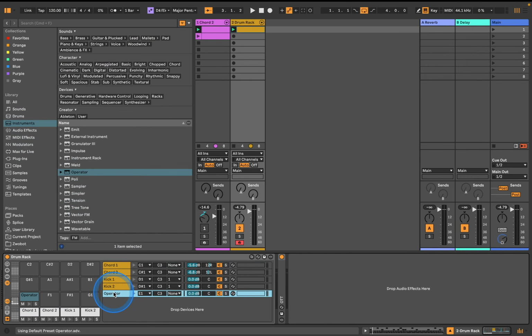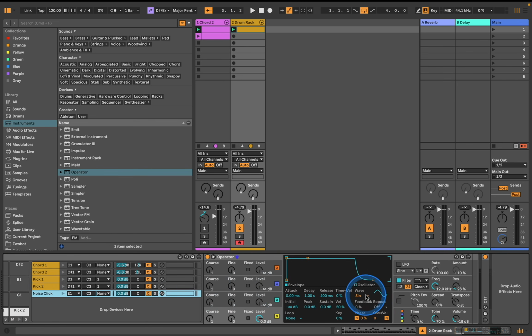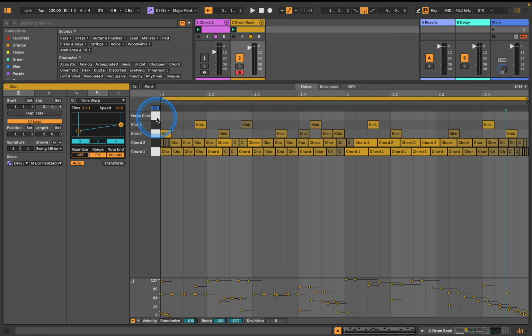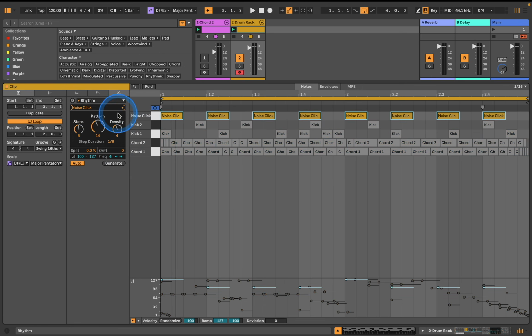Alright, now let's bring in another operator and we're going to call this noise click because that's what it's going to be. It's going to be a click of white noise. Grab a white noise oscillator, turn off the filter and make your envelope real clicky. Pretty simple. Now, I just want to try out some of these MIDI generators. I've barely tried them, so let's select our noise click channel and just drag some stuff around. I haven't used these that much. I feel like I should, especially as they were a big selling point for Live 12.